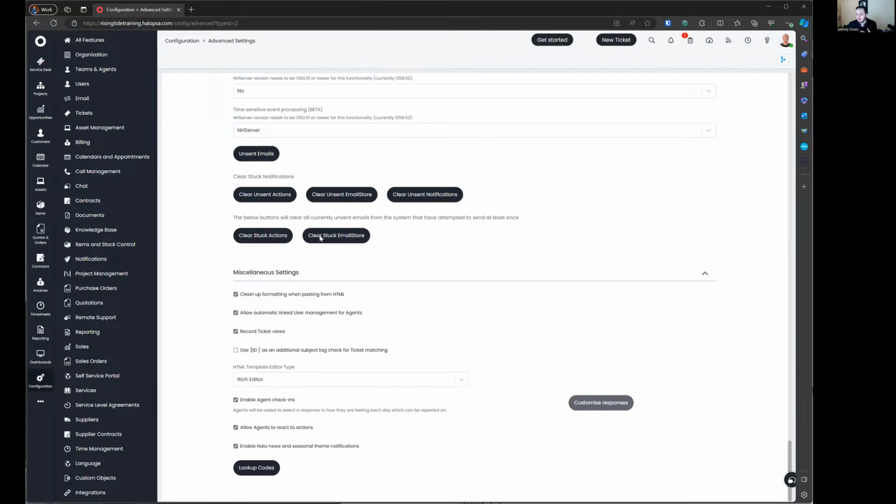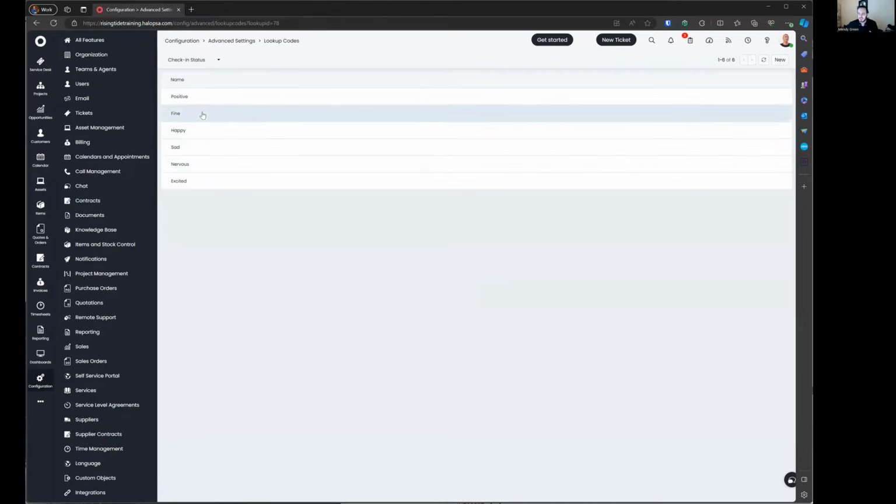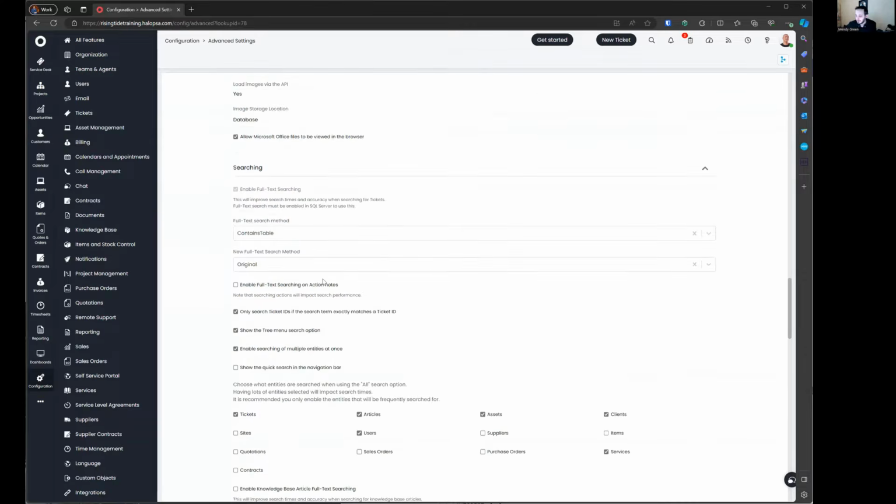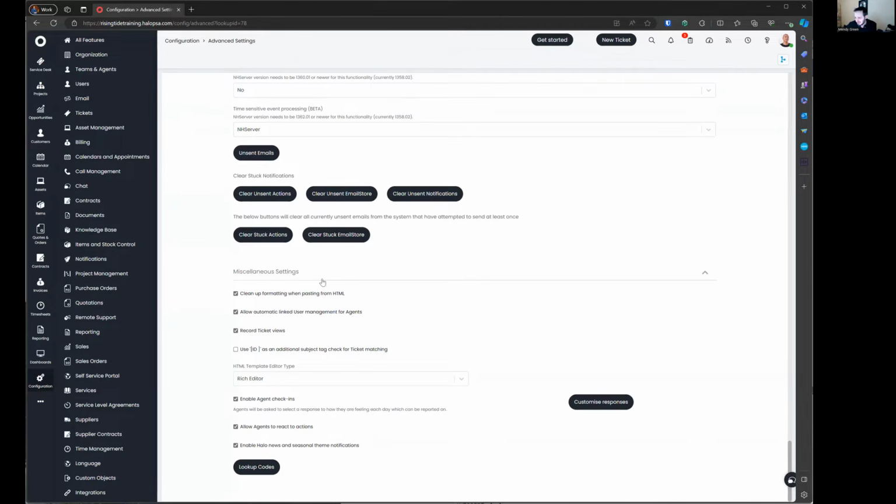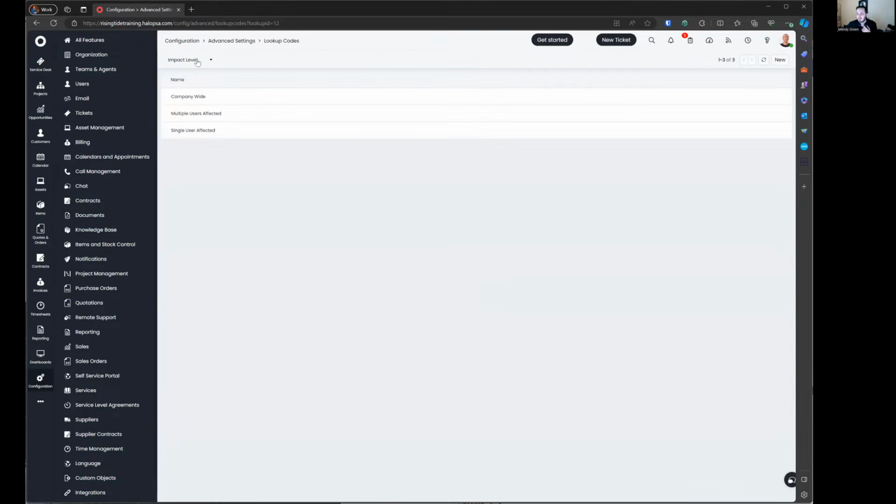And this is where we can customize those responses, which were the positive, fine, happy, those things we saw on the Halo dashboard as soon as we logged in. Those are what those responses are. And then the last and final thing we have is something called lookup codes, which there used to be by default a lookup code of impact and a lookup code of urgency that was unknown. I would go ahead and delete those two lookup codes. It's going to tell you lookup code is dangerous and deleting them is unrecoverable and so on and so forth. Get rid of them. You should not have a ticket of an impact type of unknown.